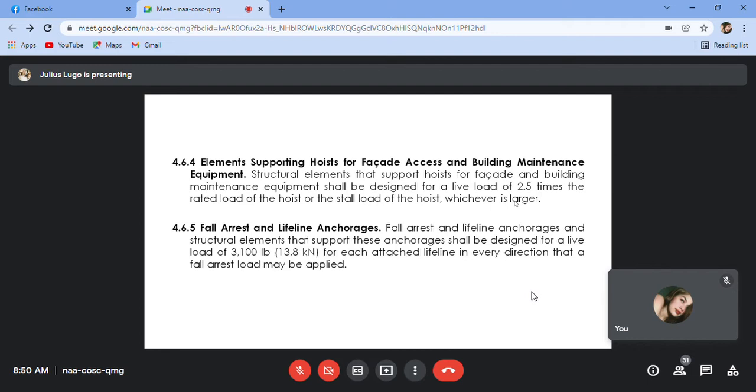For example, the manufacturer of the supporting hoist or building maintenance equipment sa kanyang specification 3.5, yung amplification variable. So syempre, instead of using 2.5, instead of multiplying the live load by 2.5, we have to multiply it by 3.5 kasi yung pipiliin mo lagi is yung larger. Pero in here kasi sa code minimum of 2.5 yan. But whichever is larger, yun yung i-multiply natin.